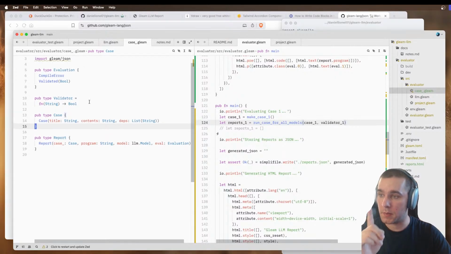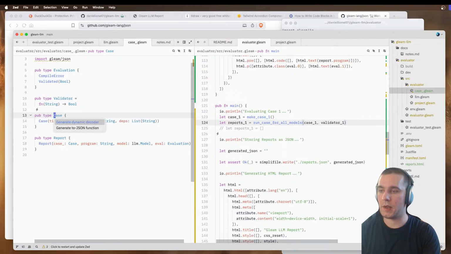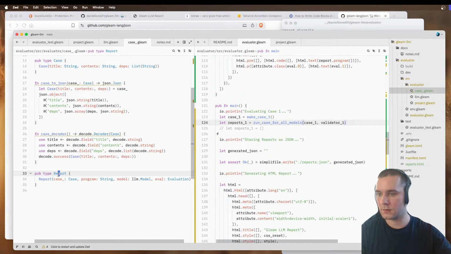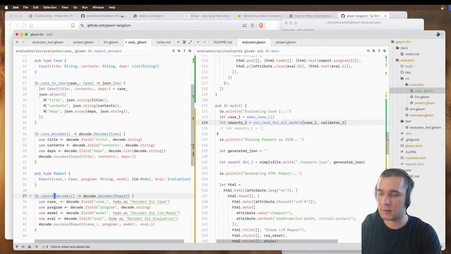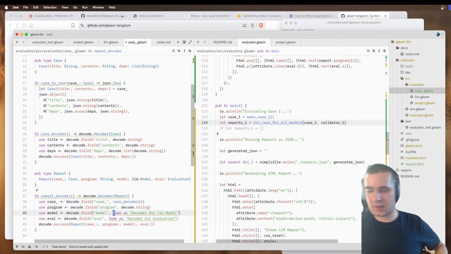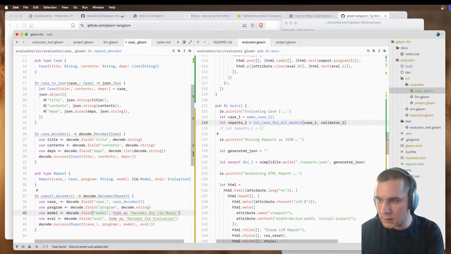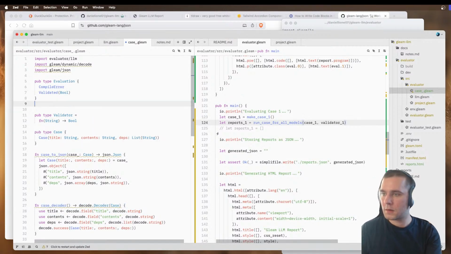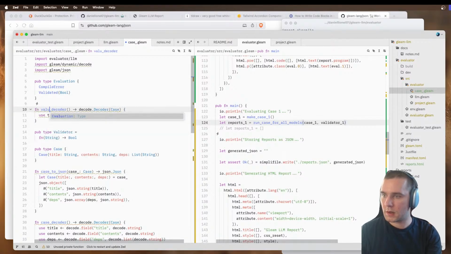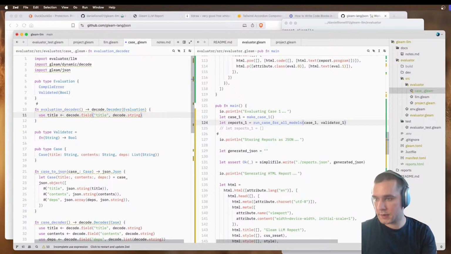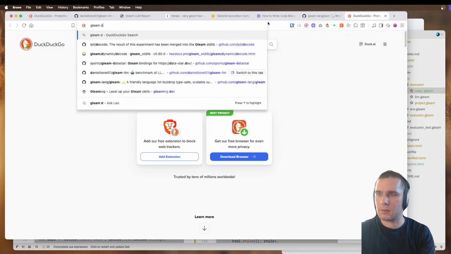Okay. That means we can now do this without any hiccup, right? We'll just do this. Decoder for case. Oh, case decoder will do. Decoder for LLM model. Oh God. Huh. Evaluation decoder. Evaluation. And then Gleam decode.